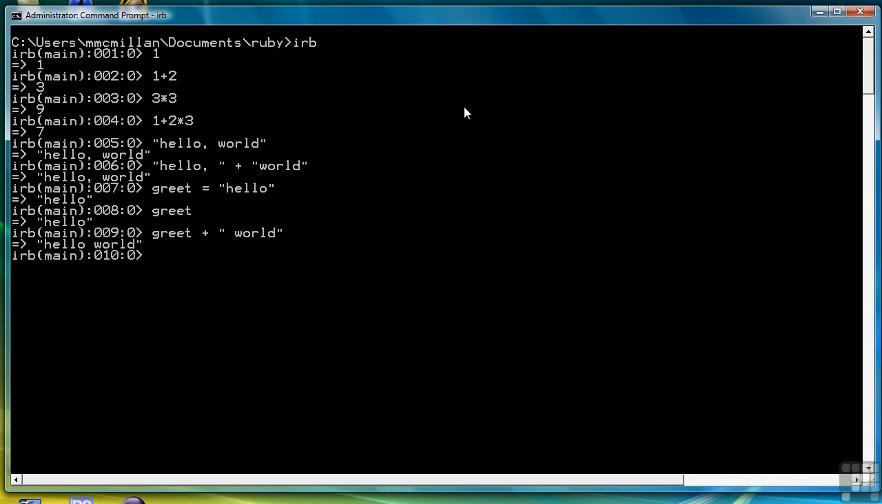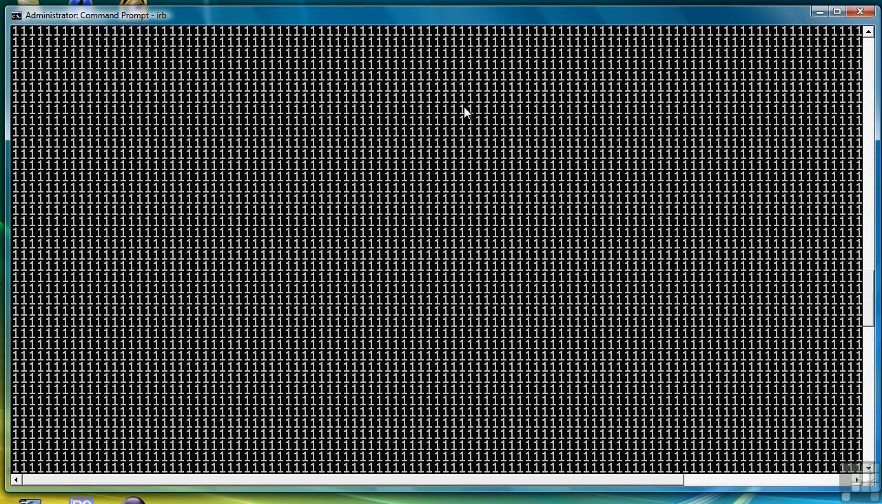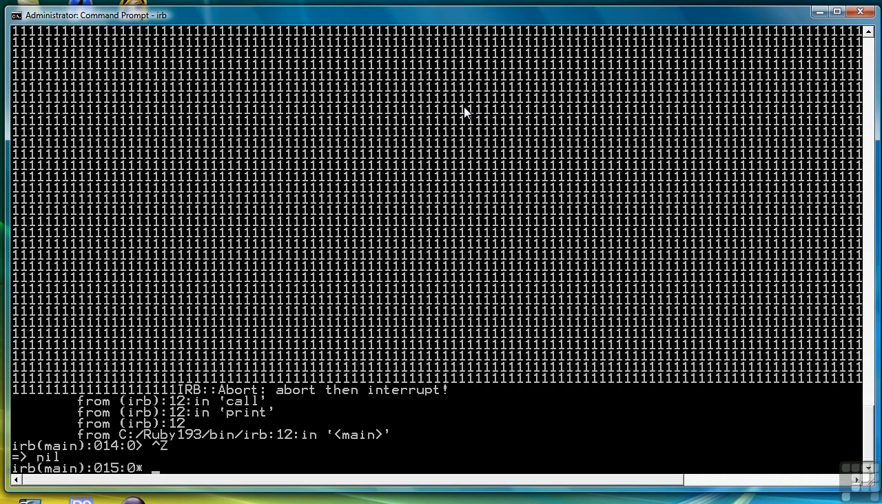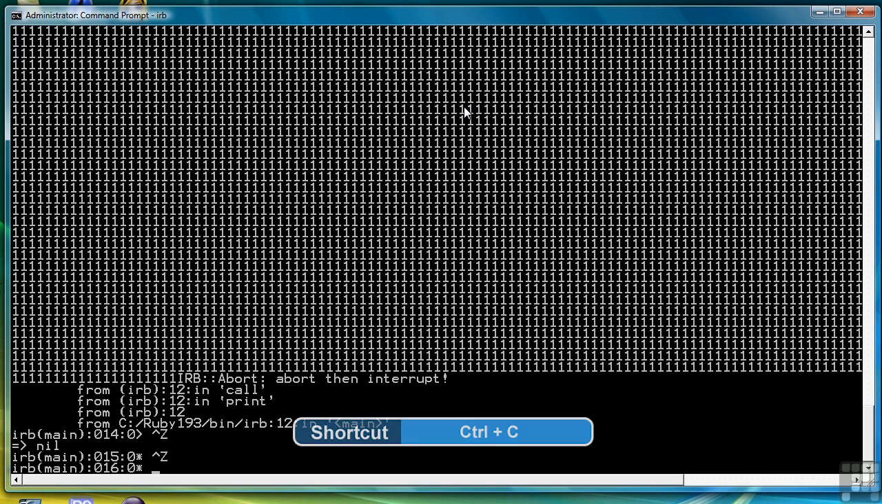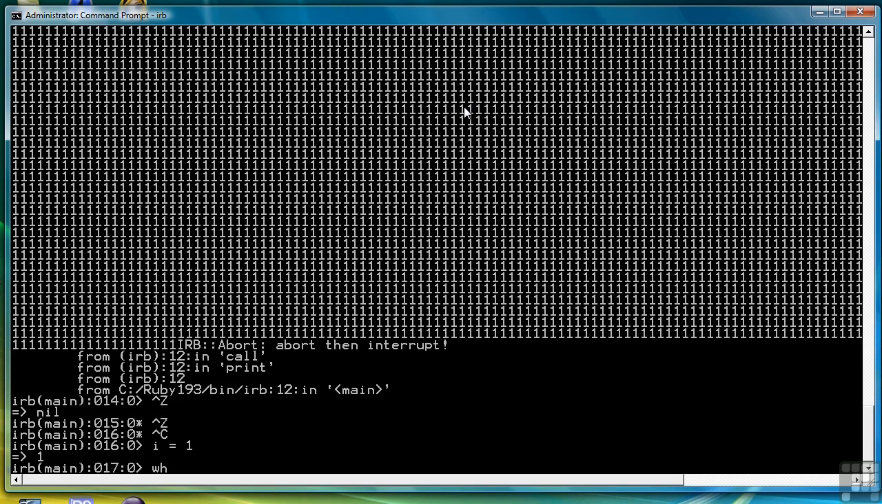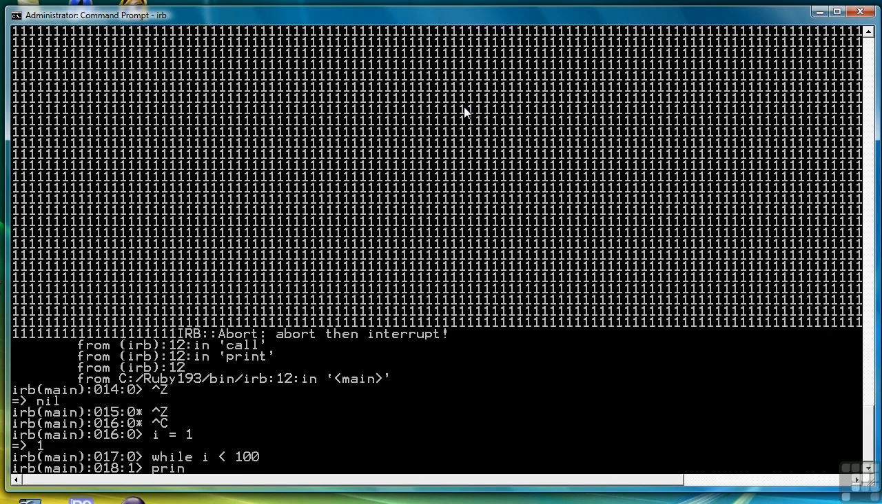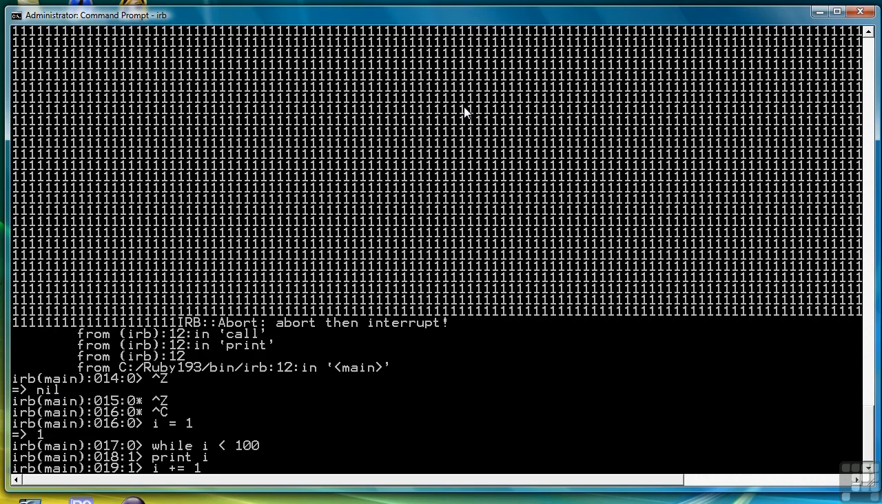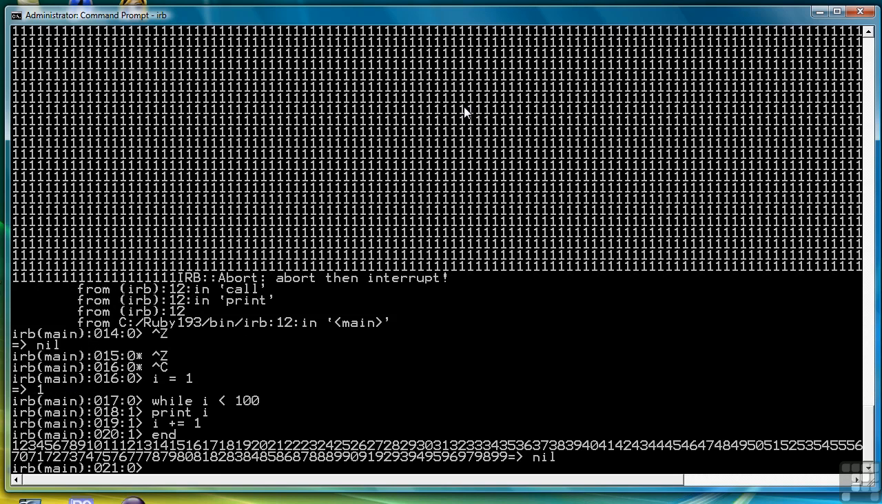We can write more complicated statements and expressions in Ruby. For example, now notice here it did not increment i. So let's get out of that. Control C will get us out. Now let's try that again. Here we're incrementing i by 1. And so now we get 1 through 100.